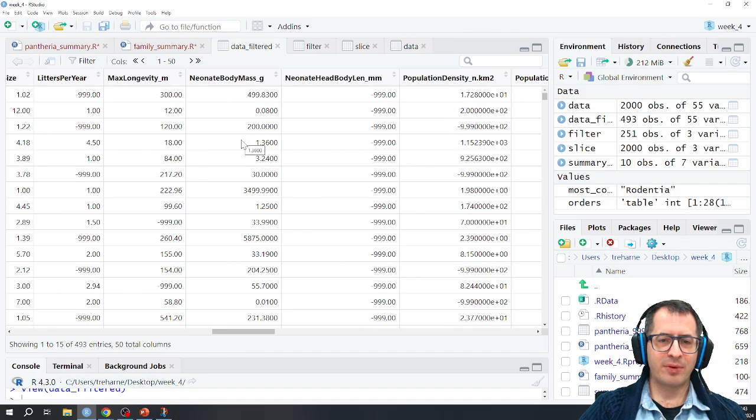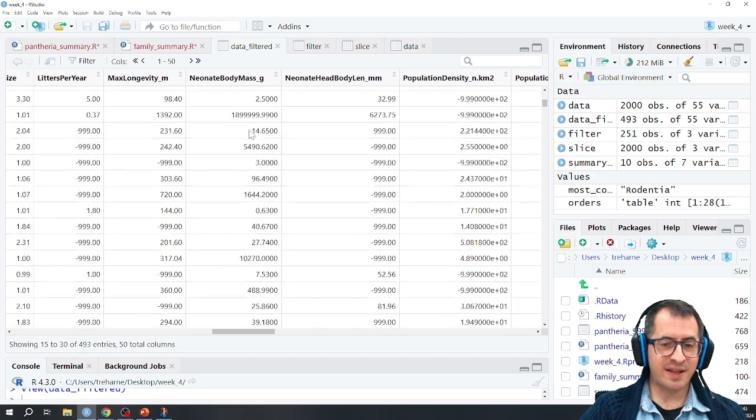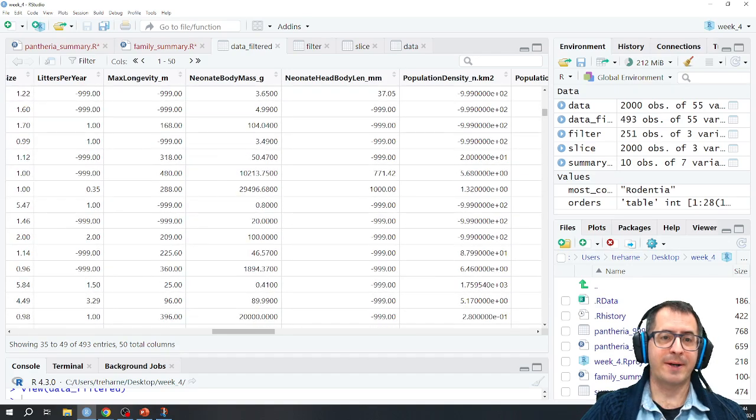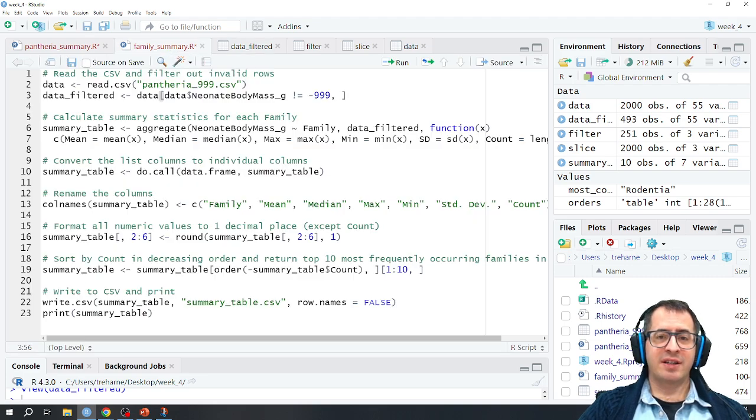There it is, neonate body mass. I shouldn't have any -999 values in this table now. Great. Okay, I could have sliced it and just selected that column, but I was lazy and I just did it on the whole data set.